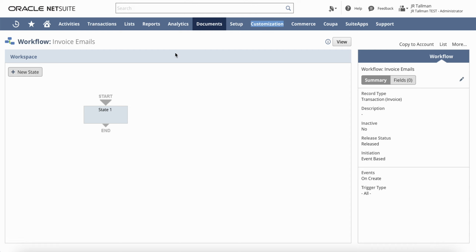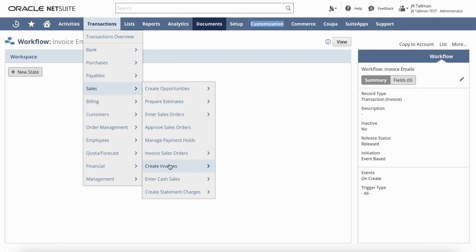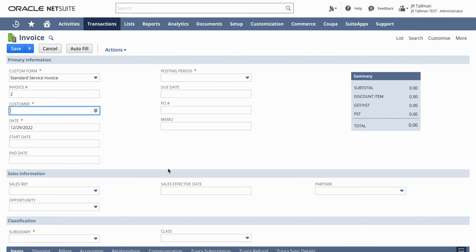So I'm going to go and create a new invoice here. Underneath transactions, sales, create invoice. And I will fill out the invoice as you normally would do in NetSuite using my test customer.